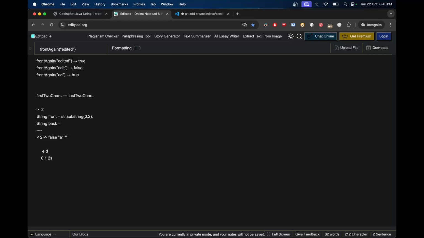We can write str dot substring, and if the length is captured in a variable called len, then we can write str.substring and start our substring from len minus 2. Since here the length is 2, len minus 2 will give us 0, and once again the last two characters will also be computed as ed only. And now we can simply return front dot equals back.